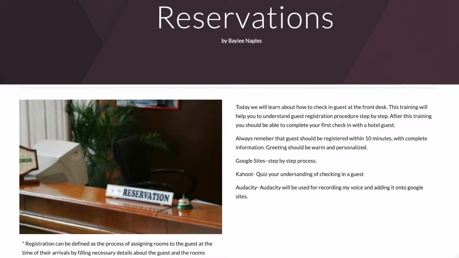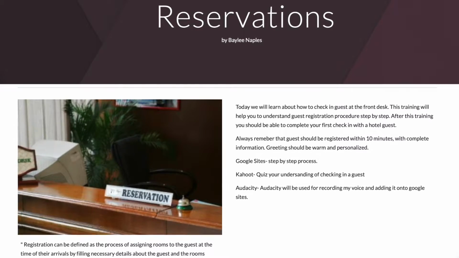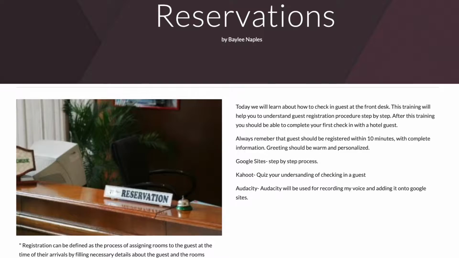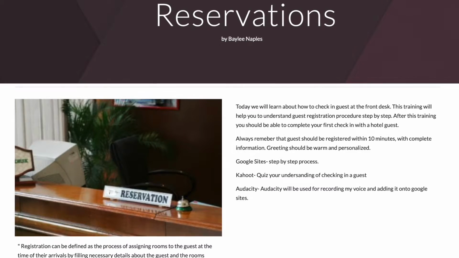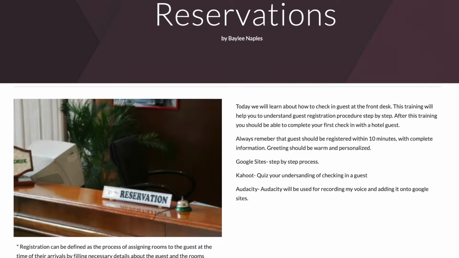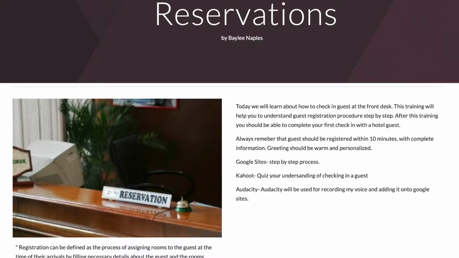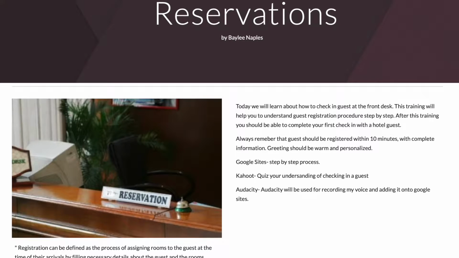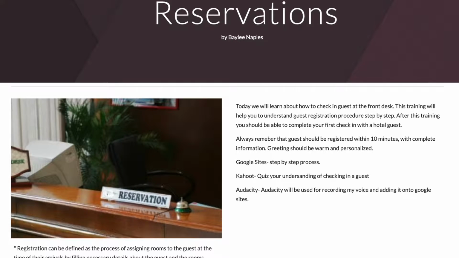Now remember, registration can be defined as the process of assigning rooms to the guest at the time of their arrival by filling necessary details about the guest, and the rooms contain a registration form. Today we are going to be talking about the step-by-step process, a little bit more about check-ins, and the proper verbiage during that time of check-in.